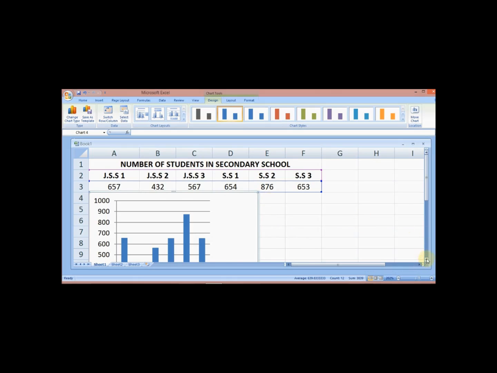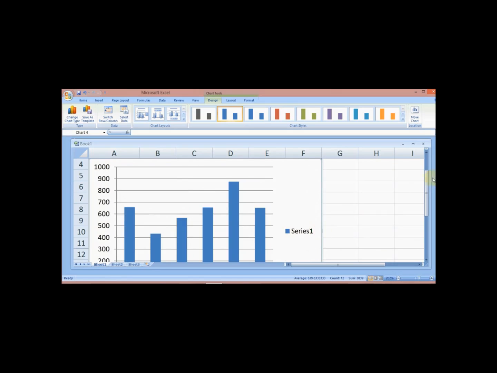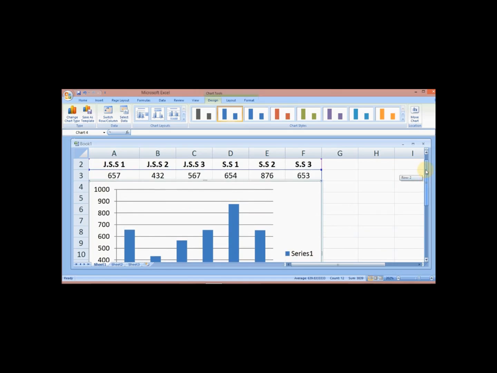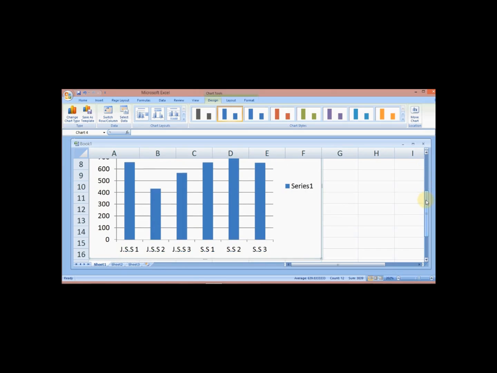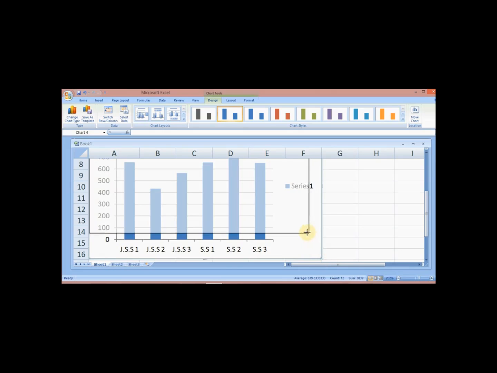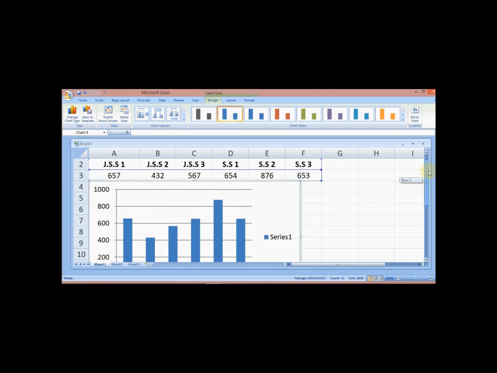Then you can also adjust this graph. You drag until you get to the exact cell you want it to fit into. Okay, so now this is the graph so far. As you can see, GSS1, GSS2, GS3, SS1, SS2 and SS3. So you can still adjust. If you feel that is too large, you can still adjust, and that is that.